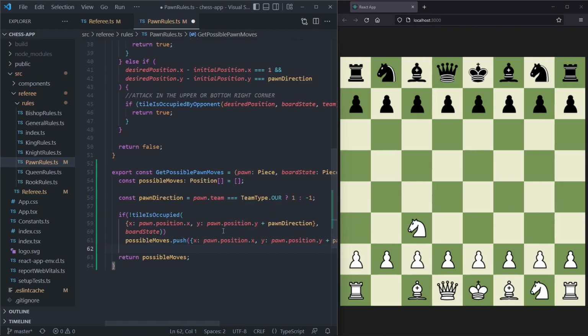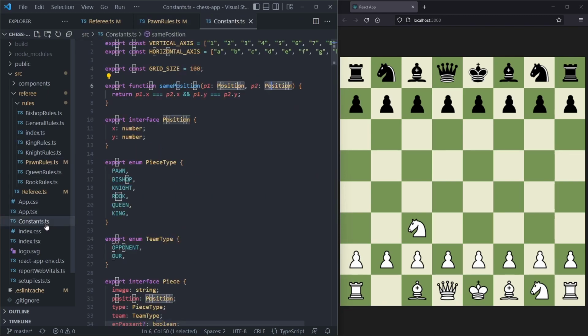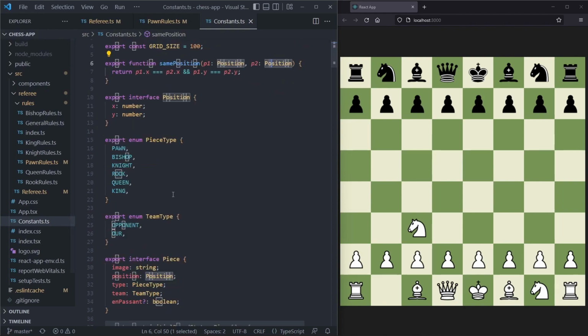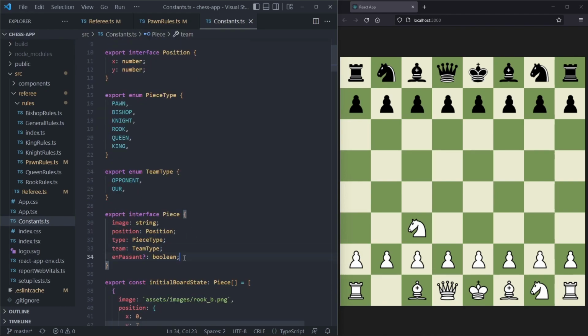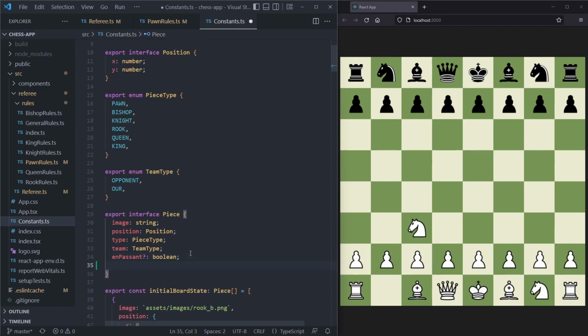Now that we have our first possible move, we want to see it on the screen. We're going to save this file, and then we are going to open up the constants.ts. In our constants, we want to modify the interface for the piece. We want to add another property to it, which will be possible moves. This can be empty or, well, in this case, null. And this will be a position array, like so.